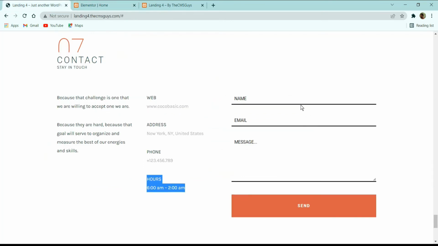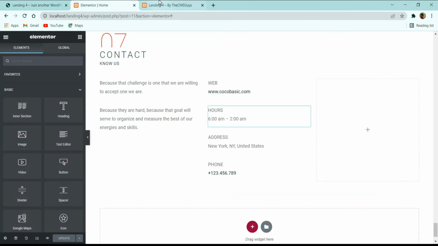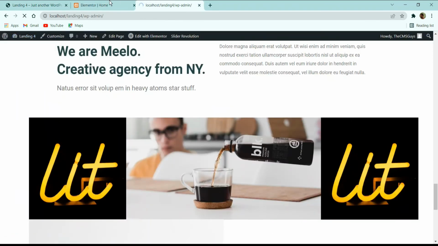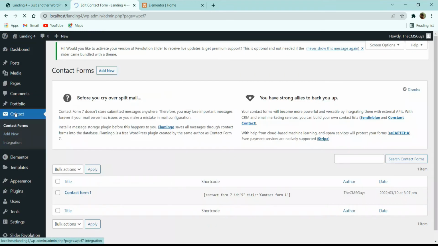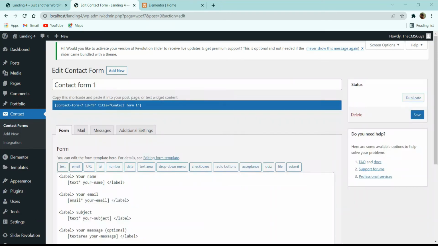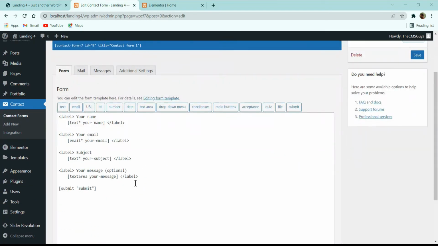So now it comes to adding the form over here. Let's go to our dashboard in a new tab, and let me show you how we can create that form. As you can see, I have installed contact form, so we can go to this contact form, and we already have one contact form. So let's use this contact form. You can click on this edit, and you can edit the contact form.